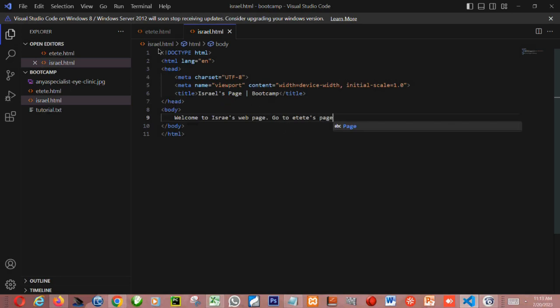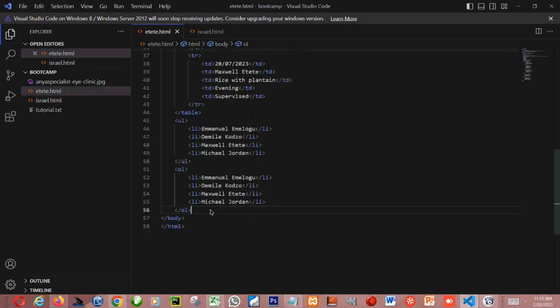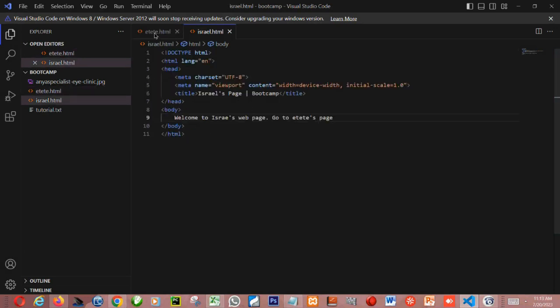So I say go to ATT page, and then I'll come to this place as well and say from here I'll say go to Israel's page. What I'm trying to do is, when I click on this place, it takes me to this page. So when I click on this one, it will take me to this page.